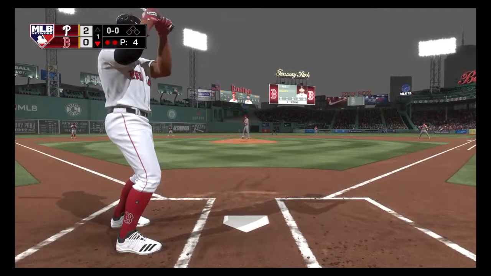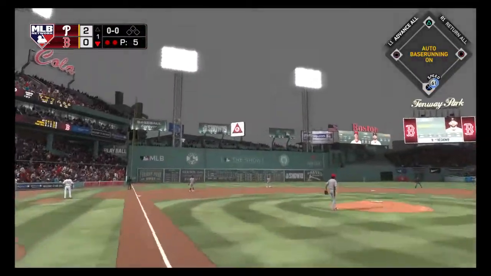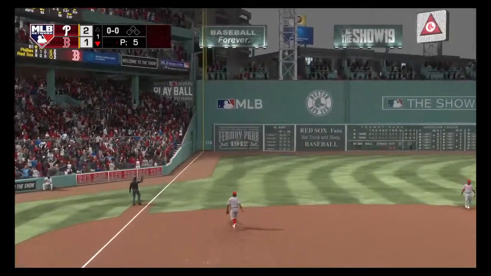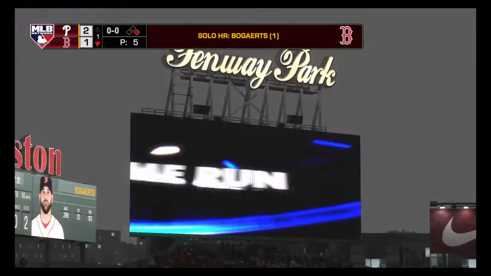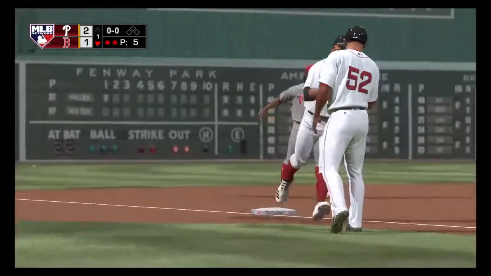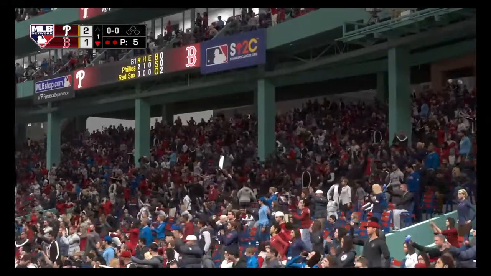Here's Xander Bogaerts now. Here's Bogaerts in the air out to deep left field. It bangs off the billboard, and it's out of here. It's a solo shot for Xander Bogaerts, and the Red Sox are on the board. It's now 2-1.